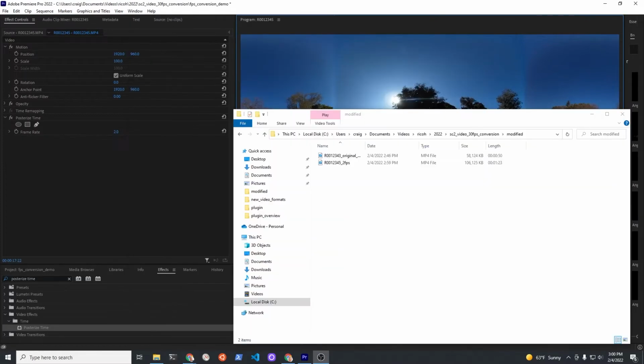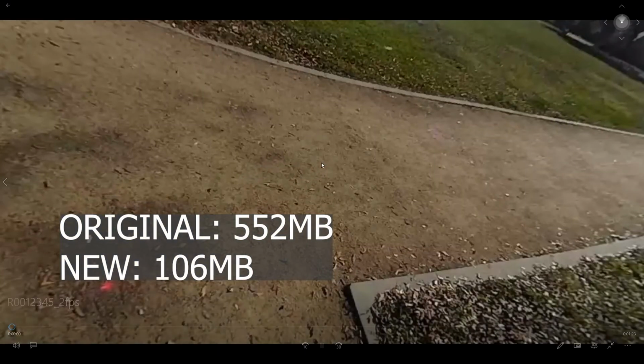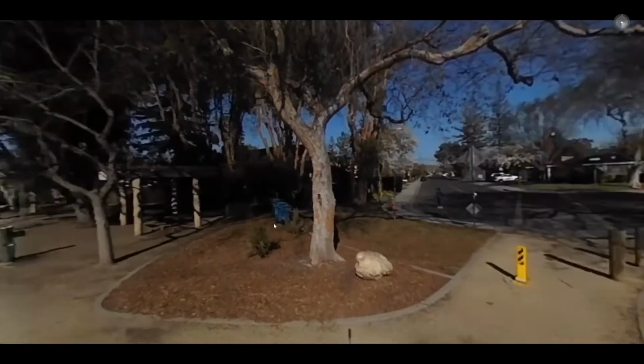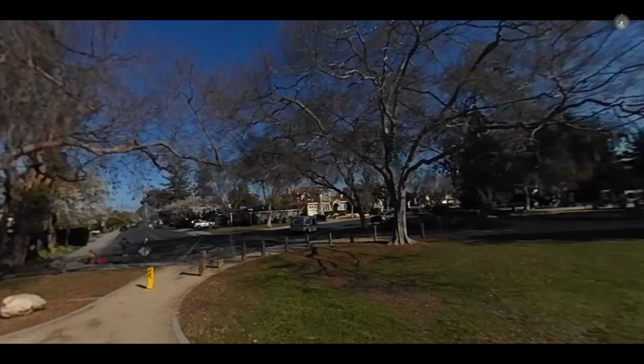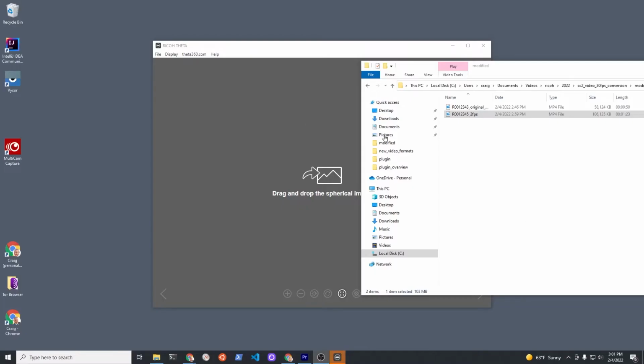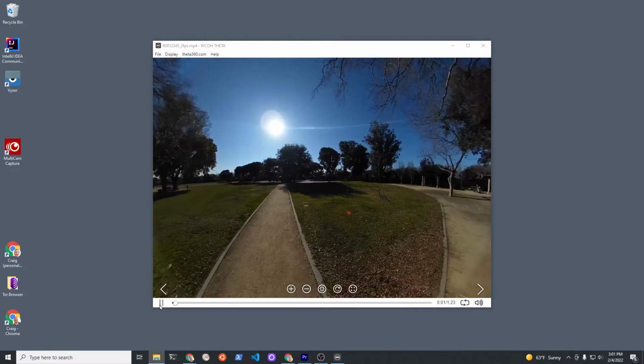I have a fairly old computer here, so it did take a couple minutes to do the export. The video size was cut down by more than a factor of 5, which is good. Viewing with a default Windows video player, it looks okay. In general, I think the Ricoh Theta desktop application produces a better quality view of the video.